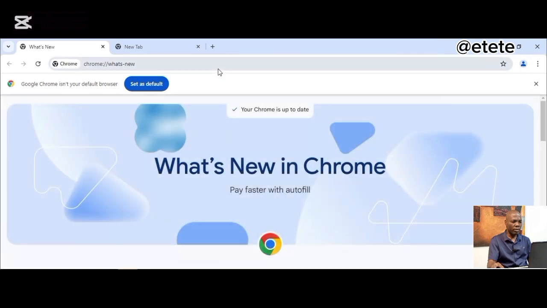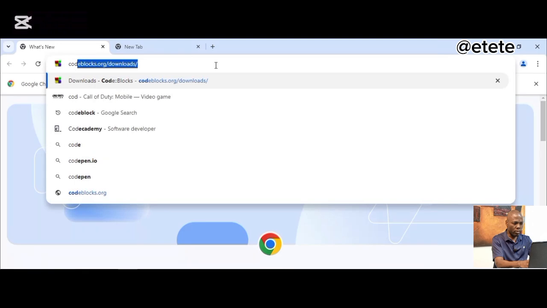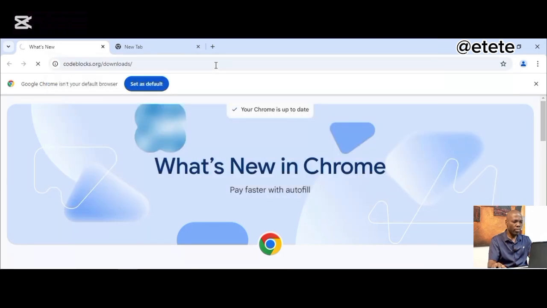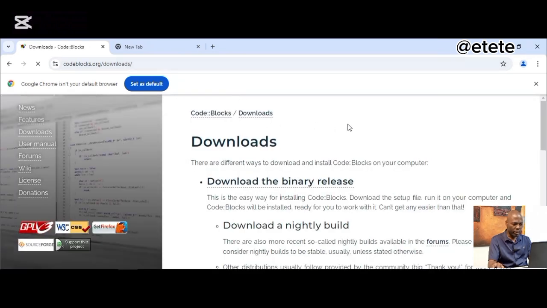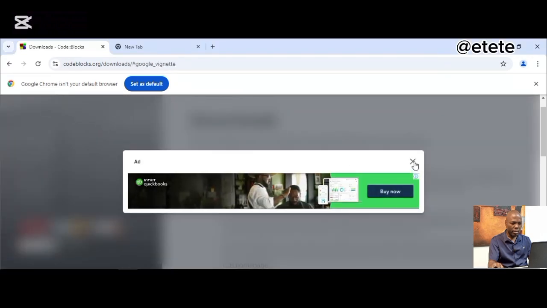So this is my browser. I am going to type code block. So that is it. I'll just open that. Now this is code block. Download binary release. I'll close this.